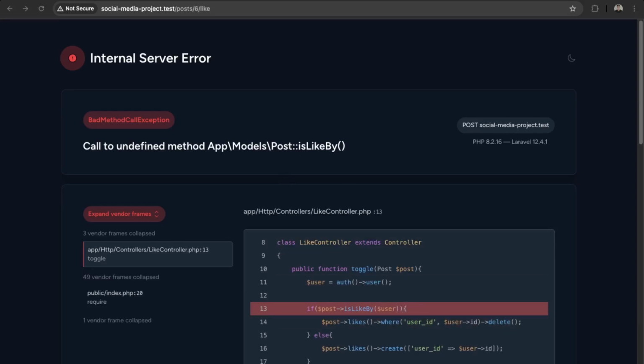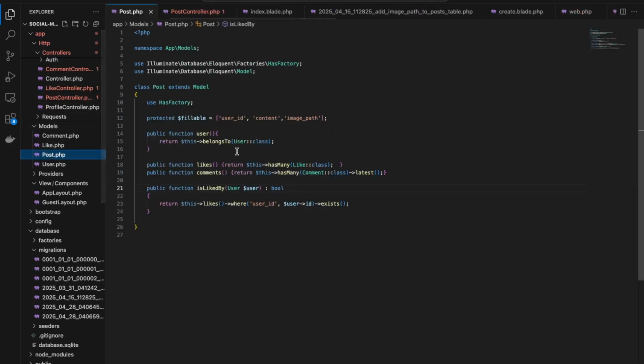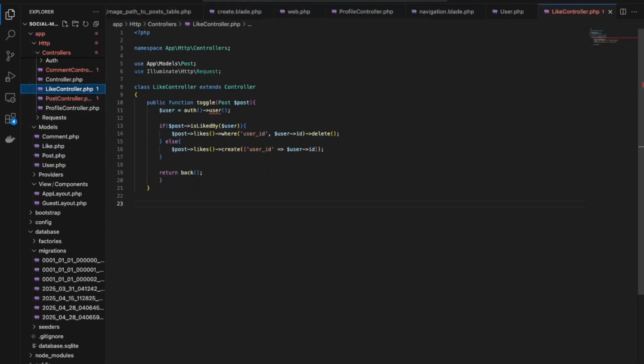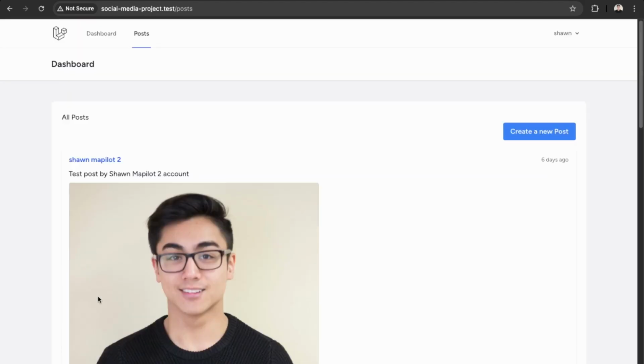Okay, so now it's an issue with the like controller, so let's just check. Okay, and then over here, just another typo. So it's liked by, not is liked by. Okay, and then just double check the post model as well. So is liked by. Okay, and then check the post controller. Okay, and then check the like controller again. Okay, so this is good. Let's try again. Okay, so back in our application, let me hit like. Awesome, so now we have our likes working here, and I can unlike.